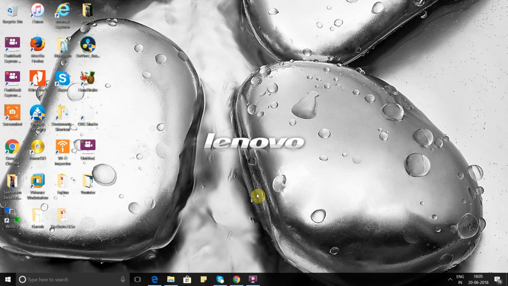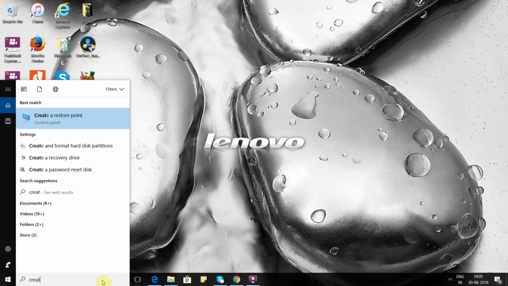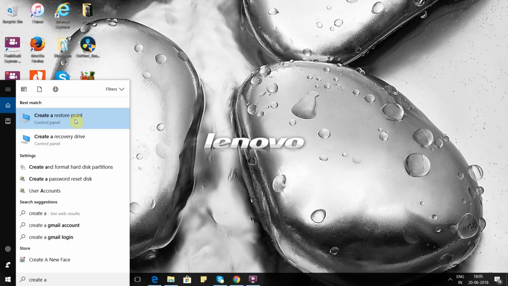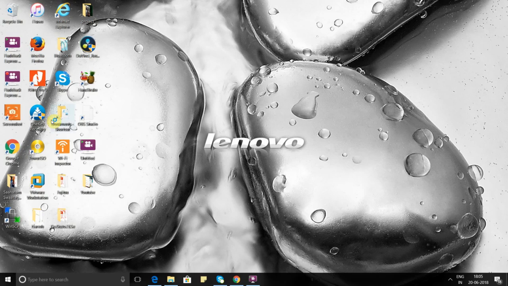So we are basically taking the computer back to the state where it was working absolutely fine. I will explain how to create a restore point today on Windows machines. Please go to Windows search and type create a restore point. You see this option, create a restore point. Please click on it.